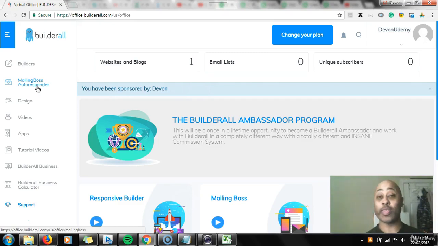And that's one of the things that I love about this company, because you don't have to worry about going out and getting a separate service. If you're with Weebly or Wix and you wanted to get an autoresponder or send out emails, you'd have to go and purchase Aweber or a service like GetResponse. But with Builderall, everything's all included.